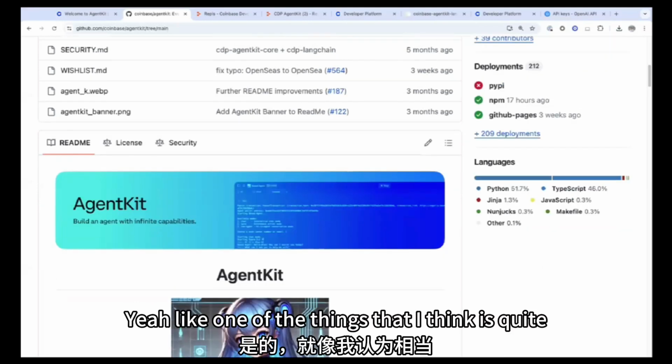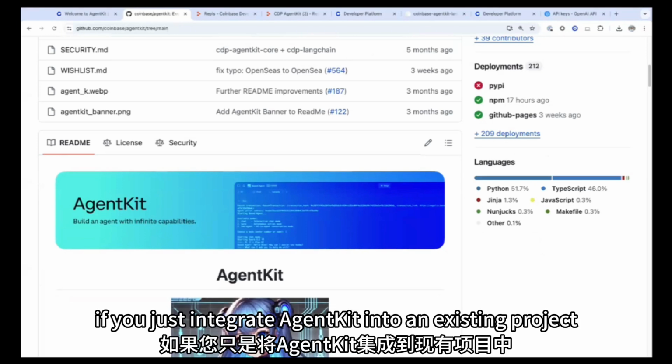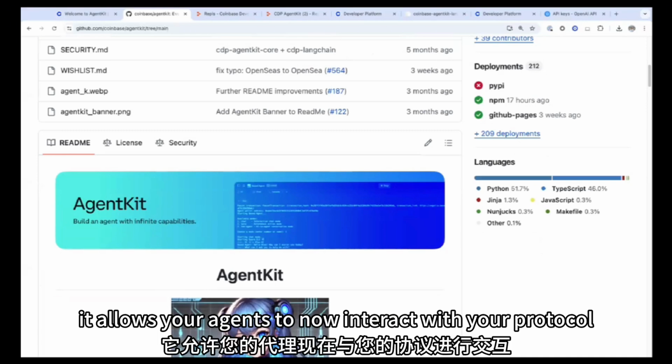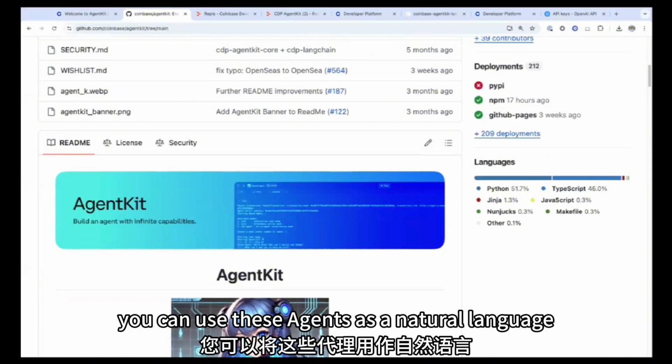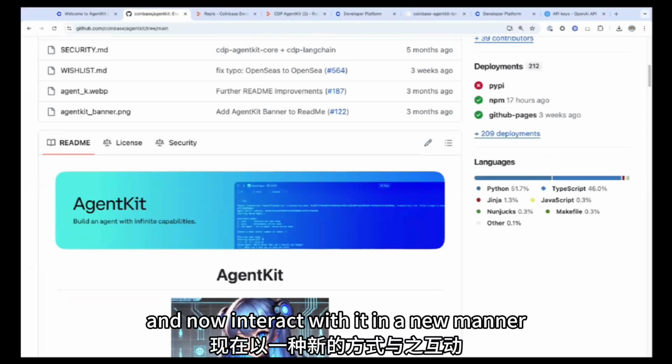One of the things that I think is quite important to note is that if you just integrate Agent Kit into an existing project, that's awesome because it allows your agents to now interact with your protocol. Or you have humans who can use these agents as sort of a natural language translation layer to take something that's difficult to do on chain and now interact with it in a new manner.